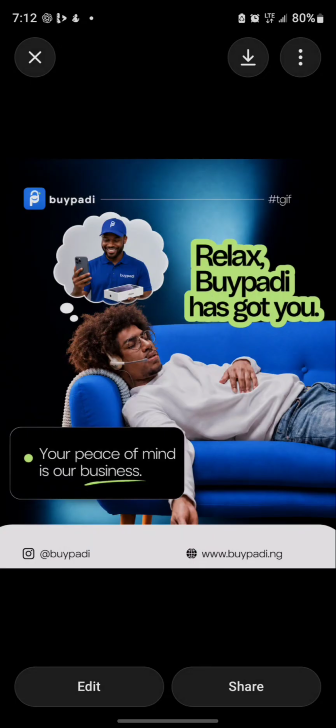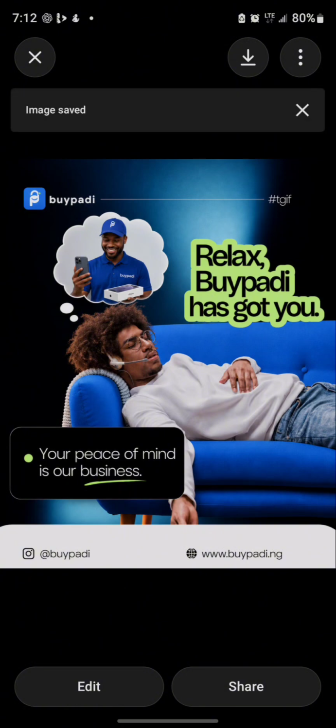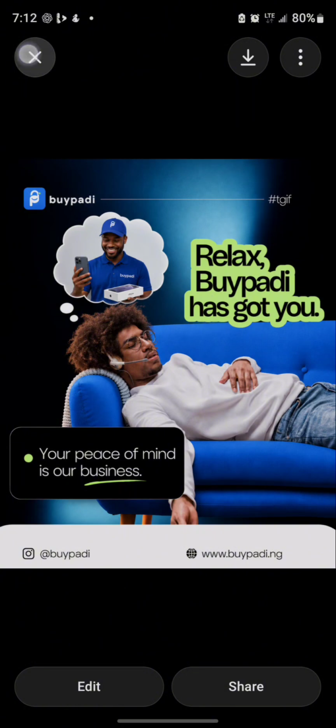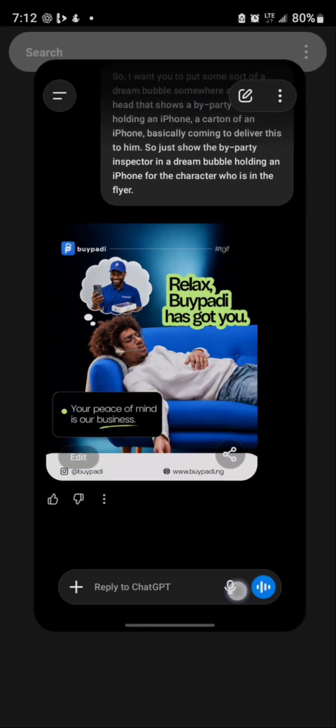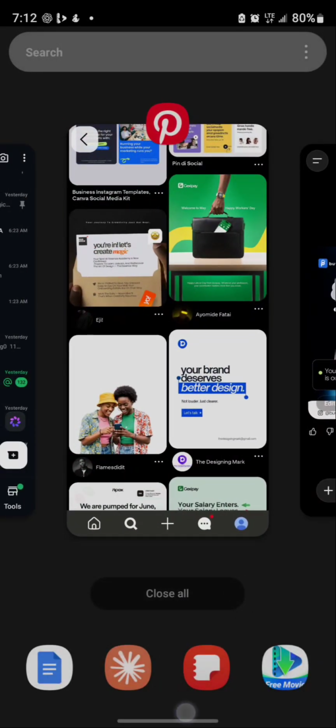So again, for those who don't know how to download, if you look at the top right corner, you see the arrow facing down, or the horizontal line. Just click on it. See, it's rotating. As soon as it downloads, it tells you image saved. Good. Now I can switch from here and go to CapCut.